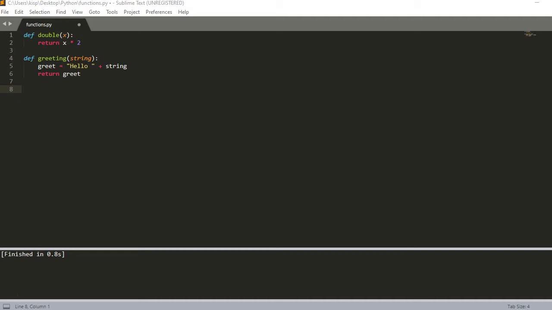First, enter def, then the function's name, followed by the parameter you want to enter into the function. And below that, enter the return statement. So here we have the function double and the function greeting, the parameter x and the parameter string, and the return statement x times 2, and the return statement greet, where we could see greet equals hello plus whatever string is entered here into the parameter.